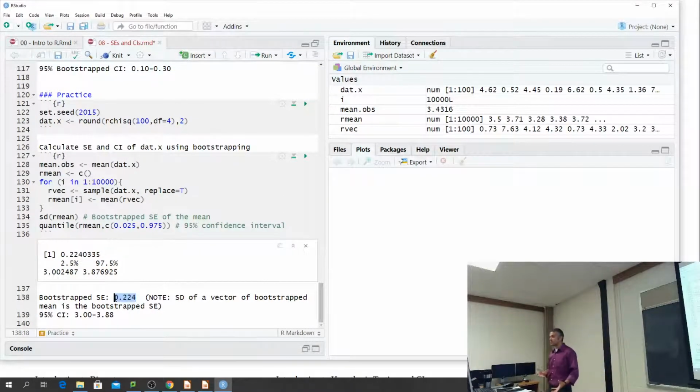Because once we do our bootstrapping, then the standard deviation is the standard error of the mean. So we did do our bootstrapping to get that collection of means. Whereas if we didn't have that collection of means, then we have to do the whole standard deviation over the square root of our sample size to get the approximate standard error of the mean. So with bootstrap samples, all we have to do is take the standard deviation and get that bootstrap standard error. My 95% confidence intervals go from 3 to 3.88.